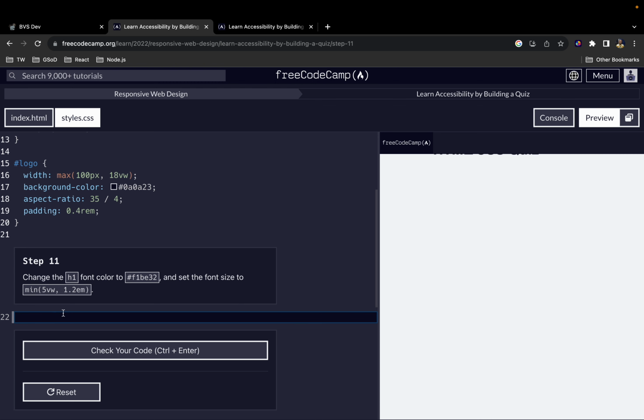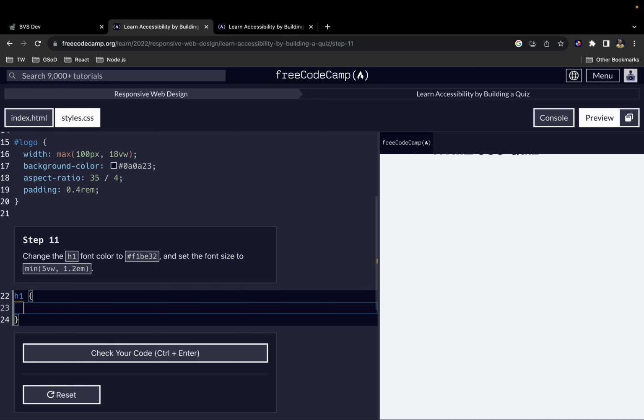Okay, so what we want to start by doing is changing the H1. So change the font color of the H1 to this color we have here. Let me just copy it and then paste it like so. Oh, not font color, it should be just color. Okay, so now as you can see, the color has changed.